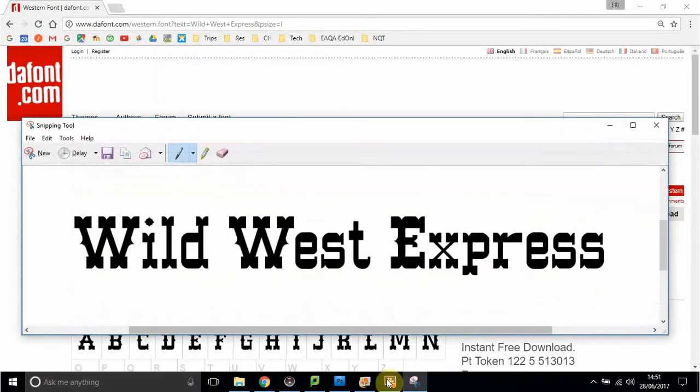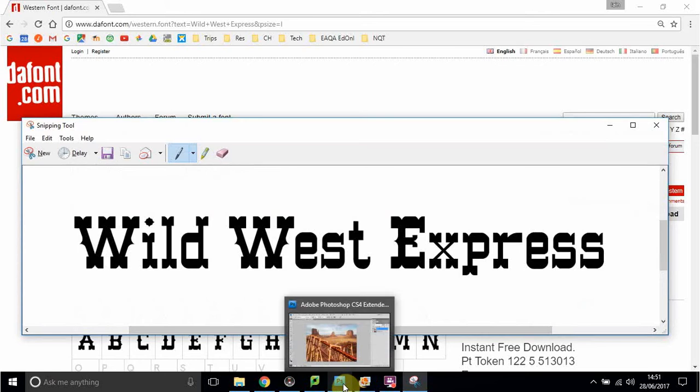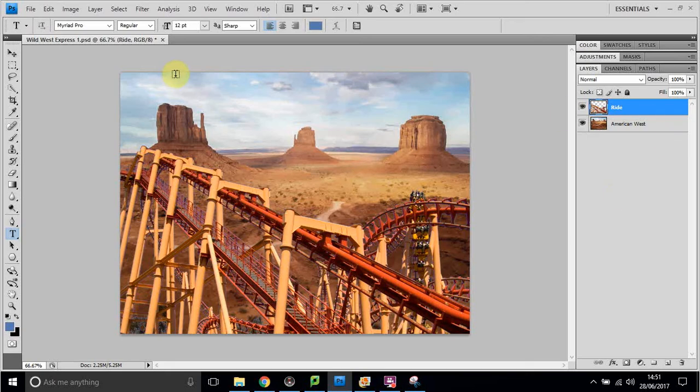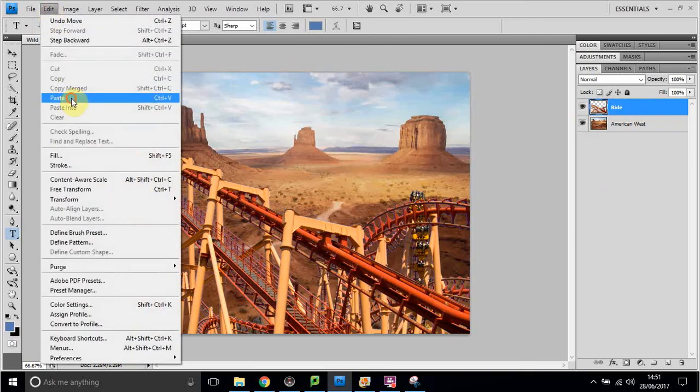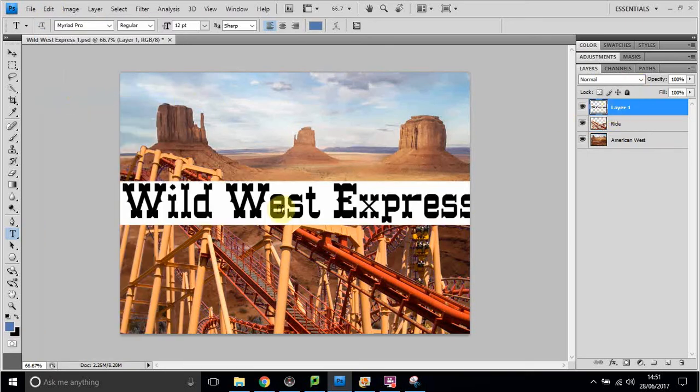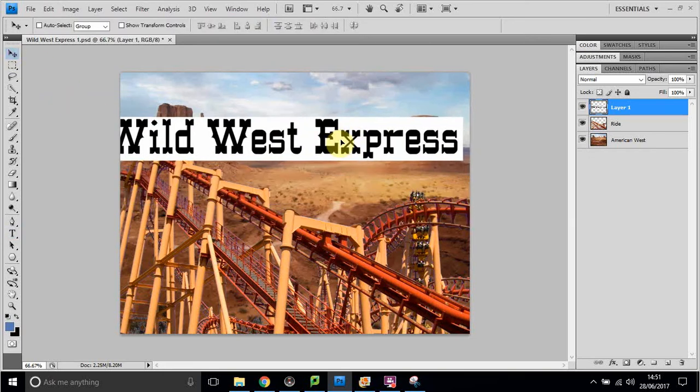around Wild West Express. Once that's been selected, it's already copied to the clipboard, meaning you can just paste this into your canvas. When you paste it, it creates a new layer and puts your text in the canvas. Black selection arrow, you can move it around, shunt it to where you want it. It's the wrong size at the moment, so I need it a lot smaller.